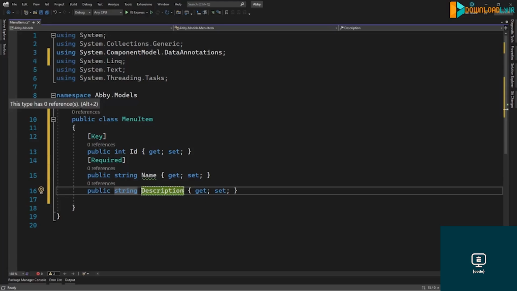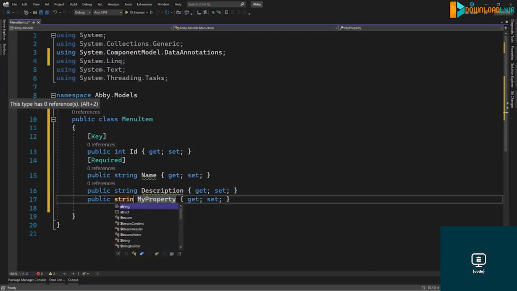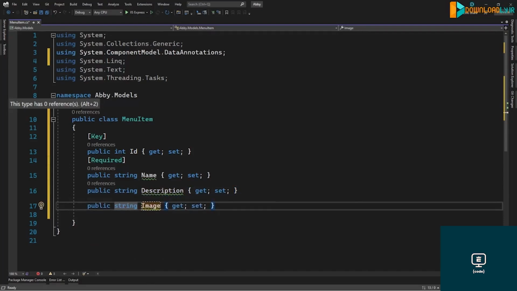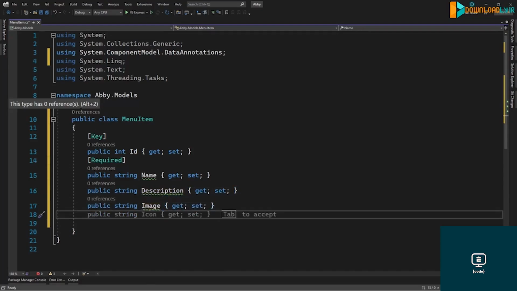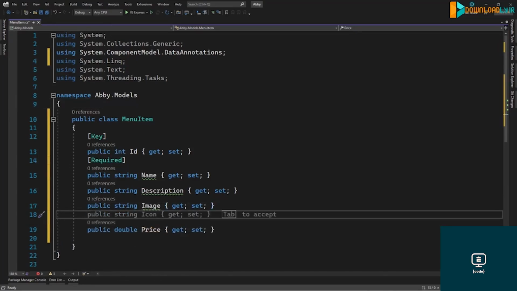Then in case of any menu item, we will upload image on the server. So once the image is uploaded, let's store that path of where exactly that image resides inside a string as well. So we will create string. Let me call that image or image URL. Lastly, for any menu item, we will have price. So let me create double and we will say price here.